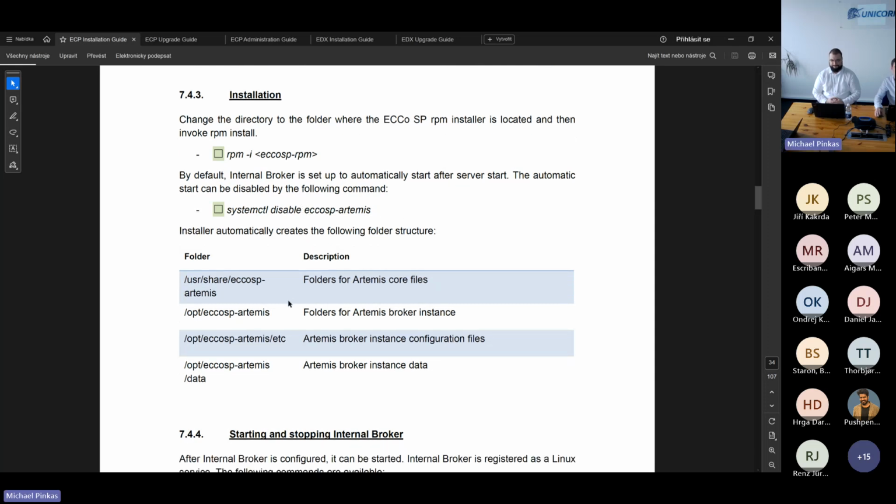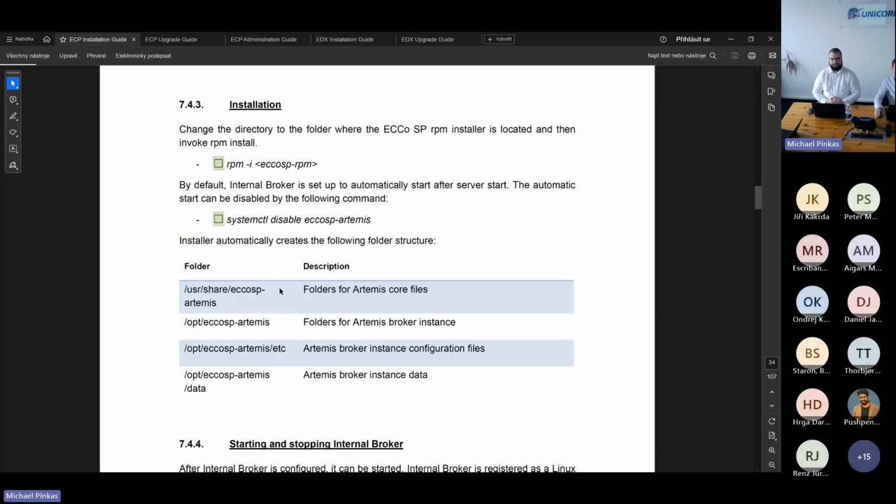Short description of the folders of the ECCo Artemis. As already mentioned, this was already covered in more detail in the previous webinar for the new features. I will go just briefly through the configuration of the Artemis, but if you want, you can refer to that webinar in case you need more details about the configuration. Also, you can refer to the official Artemis documentation regarding any other details.